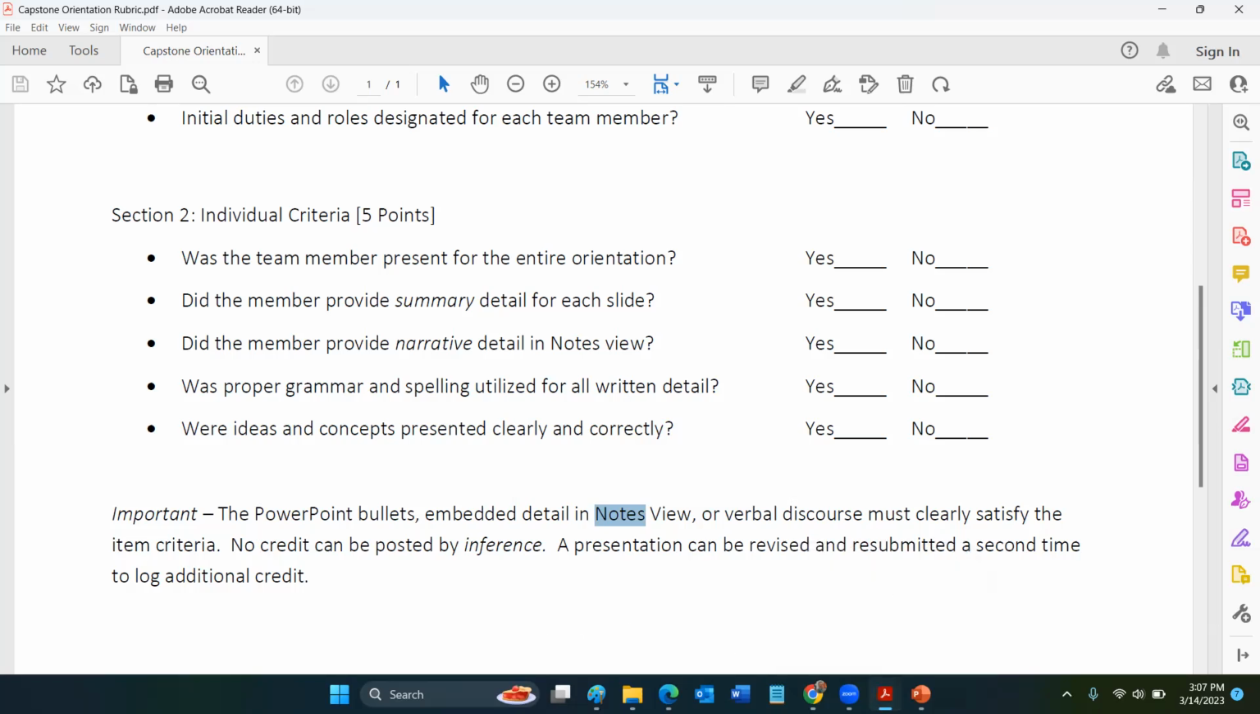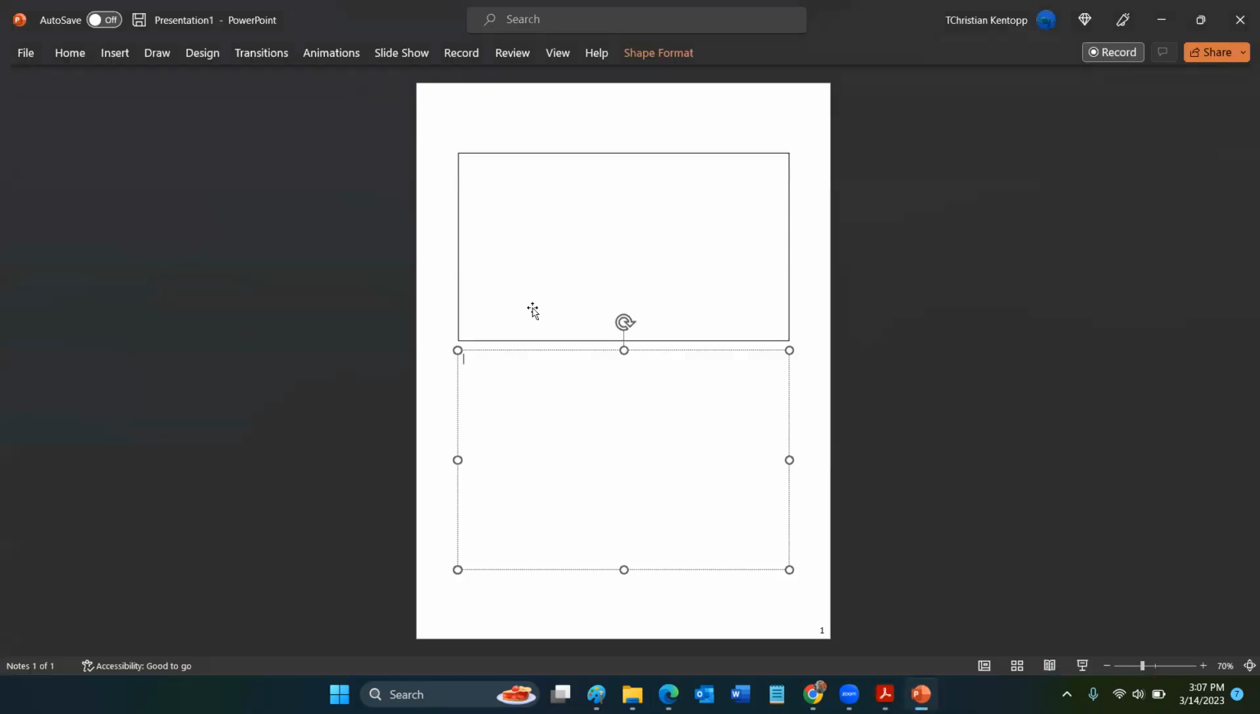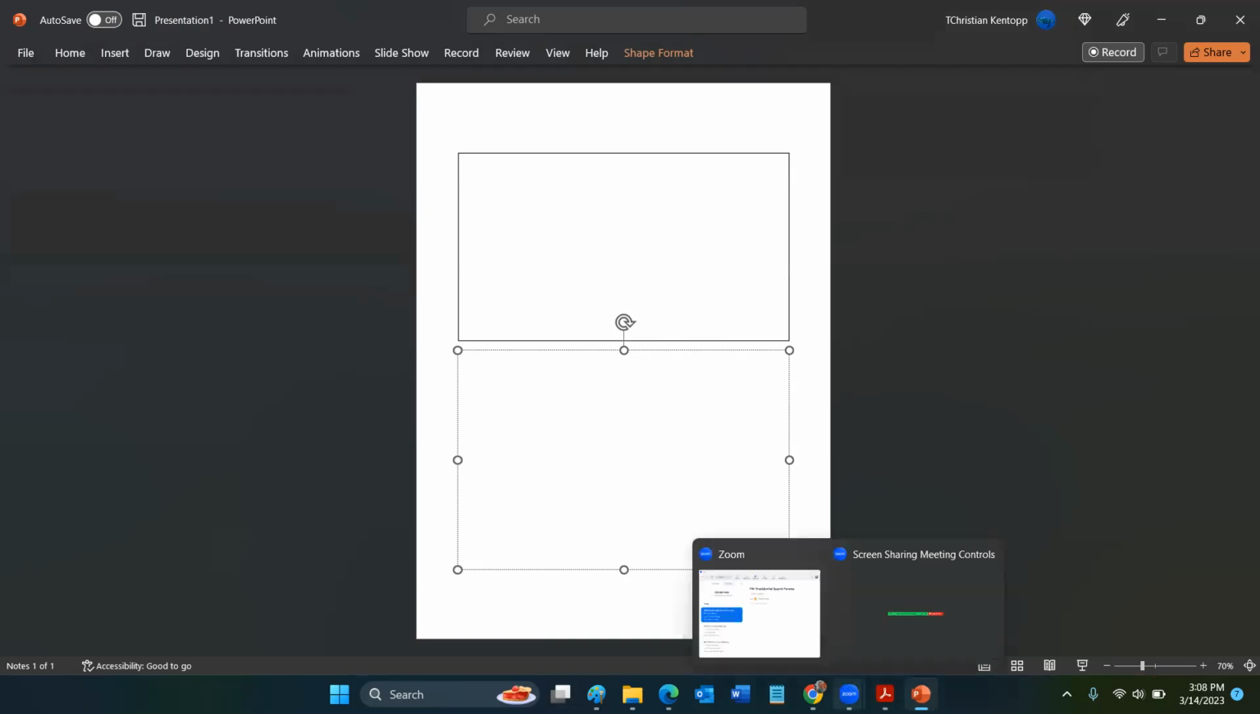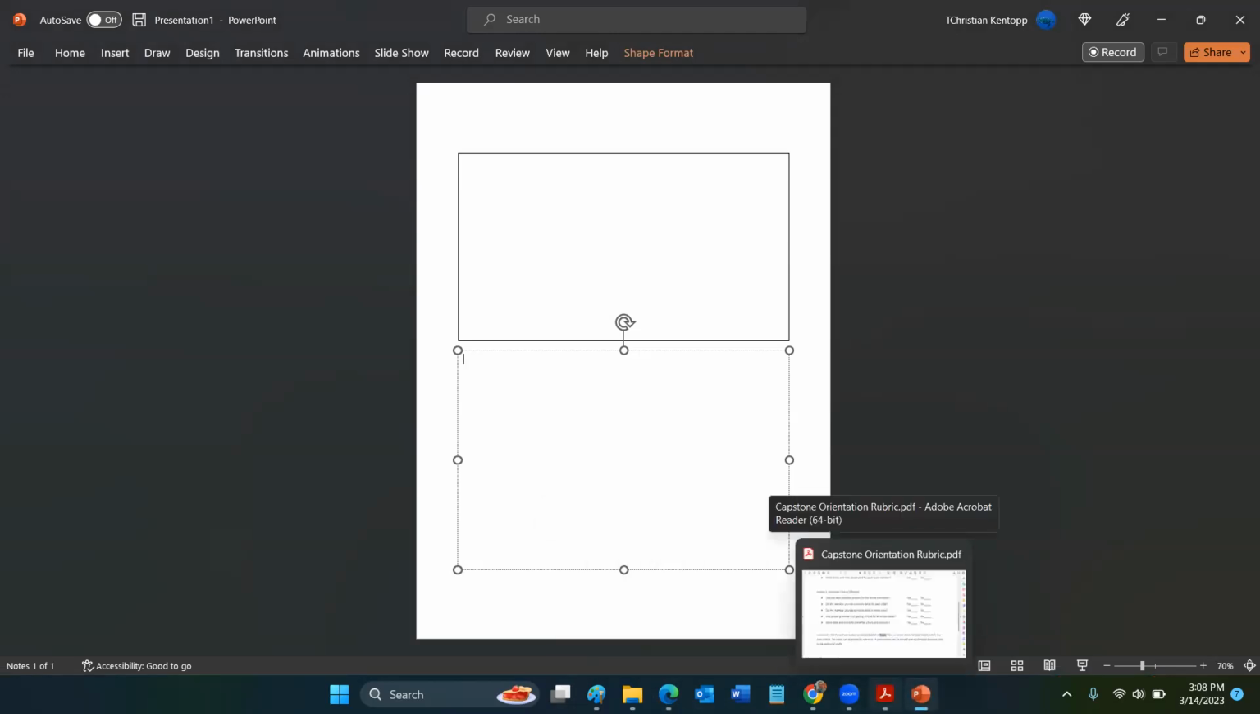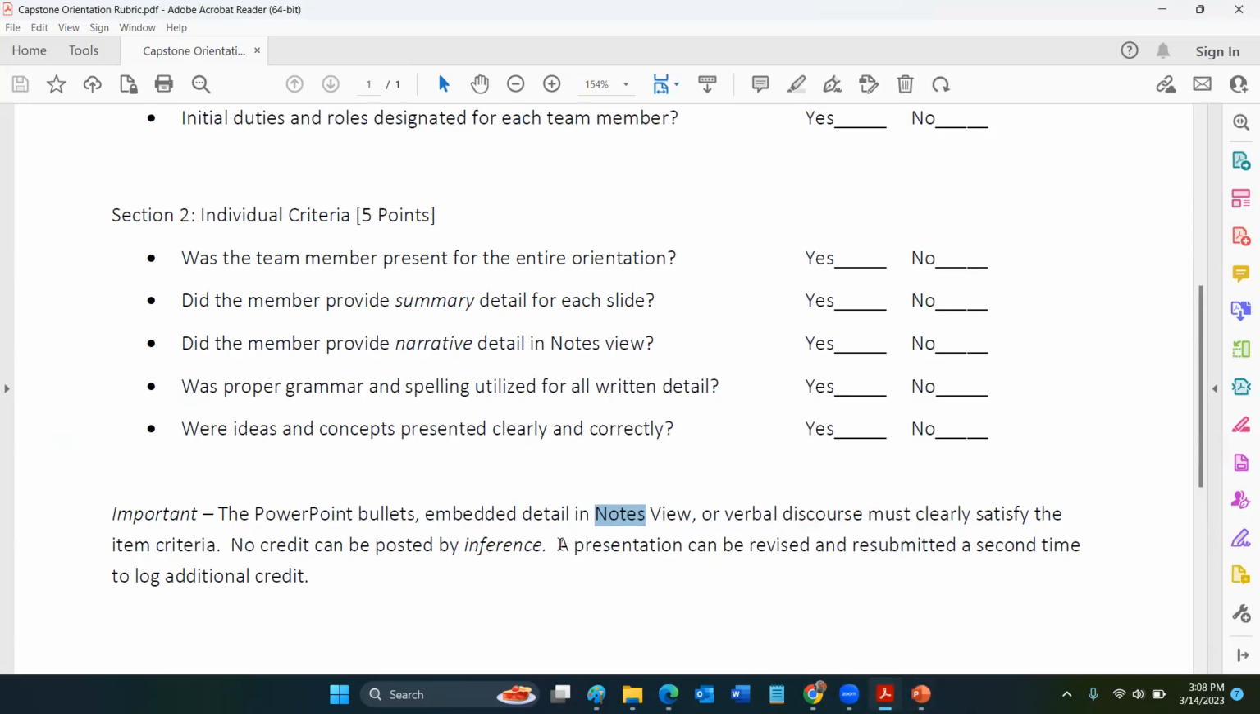Because here's what happens. People get into notes view and they have a couple of bullets and they talk the crap out of it for 10 minutes and they got nothing in notes. It's wrong. You should be able to have a couple of quick sentences to explain each bullet, okay? I know that seems kind of rigid, but that's on purpose. All right. Lastly, a presentation can be revised and resubmitted a second time to log additional credit. So what are we saying?